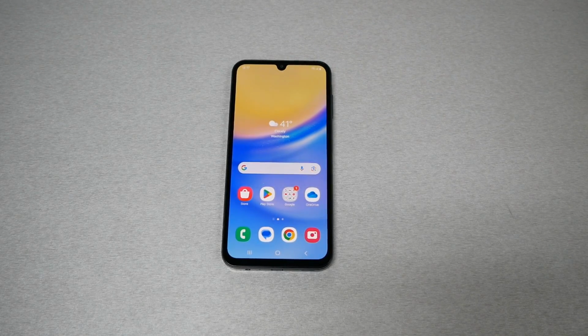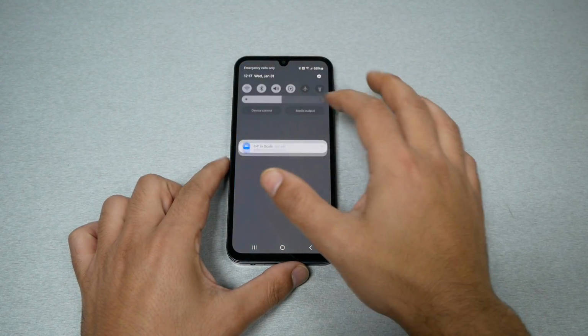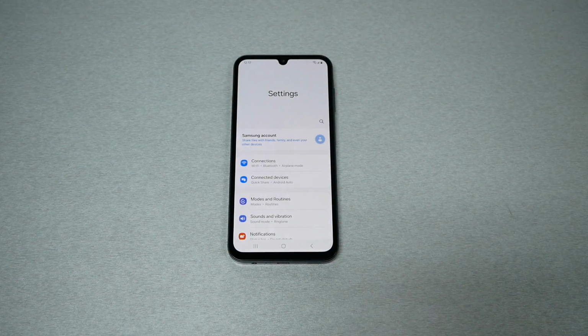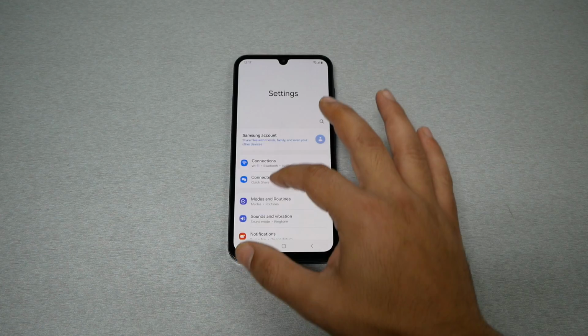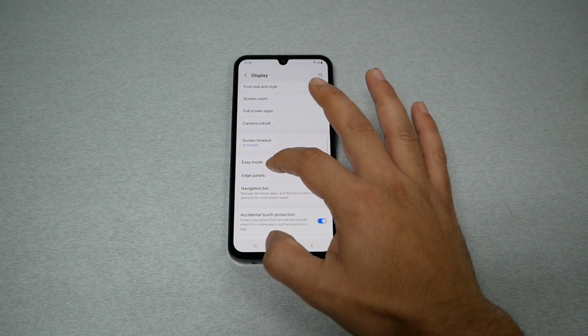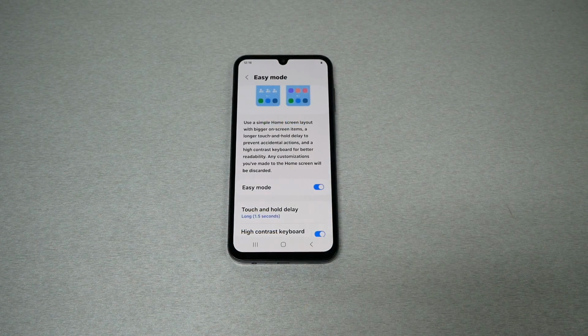Now, if you're planning to give the Galaxy A15 to a senior citizen, someone old, or someone who is not technically savvy with the phone, and you want the phone to look more simple and easy, there is a mode called Easy Mode in the Samsung Galaxy. Let me show you where you need to go to switch to Easy Mode, which will change the layout, make the font bigger, and simplify the home screen. So go to the settings, go to the display, and you're going to see something called Easy Mode. Go ahead and tap here and enable this mode, wait a few seconds, and you're going to see the font.